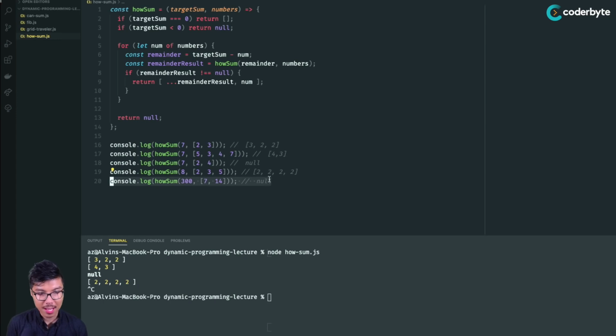But before we talk about how to optimize for this larger example over here, if you look at these other examples, what I can see is this array of 3, 2, 2 does add to 7, so that's looking good. This array of 4, 3 also adds to 7, so that's good. We already saw this example of 7 and 2, 4. That should return null because it's not possible to generate that sum. And it looks like the array for the 8 example is also good to go.